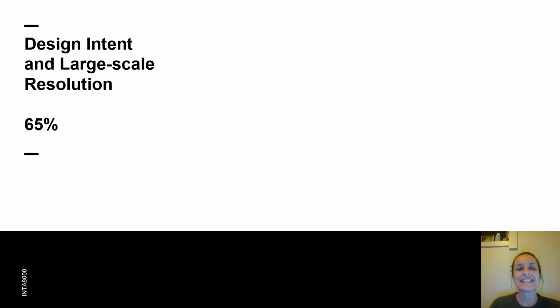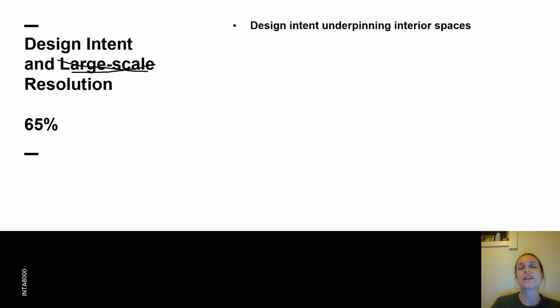So design intent, and that should say actually, sorry, interior resolution. Let's just cross that out there. So what is your design intent underpinning your interior spaces? Has it been considered? Is it clear?